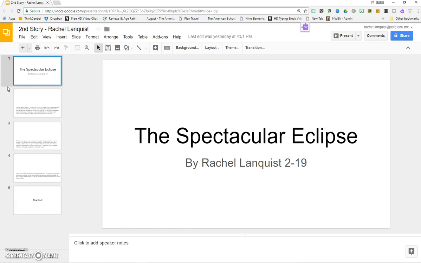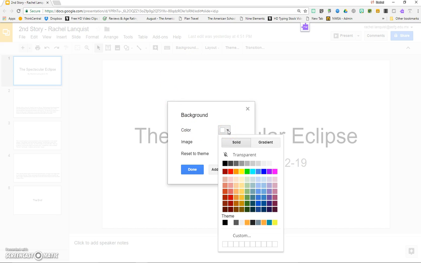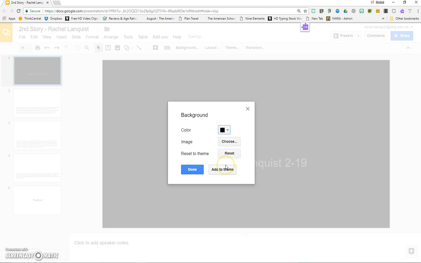The first thing we're going to do is not change any fonts or colors or anything like that in our writing. The first thing we're going to worry about are the background and the background designs. So the first thing we can do is go up to background. What you can do is choose a color. Whatever color you like, you can change yours to.